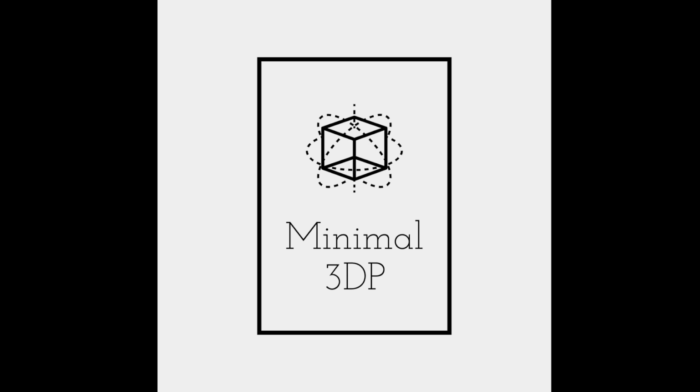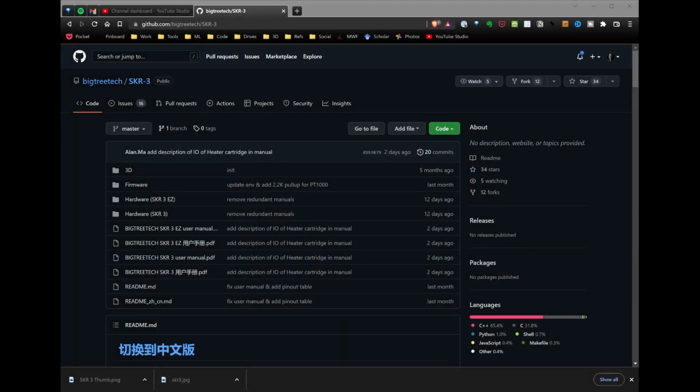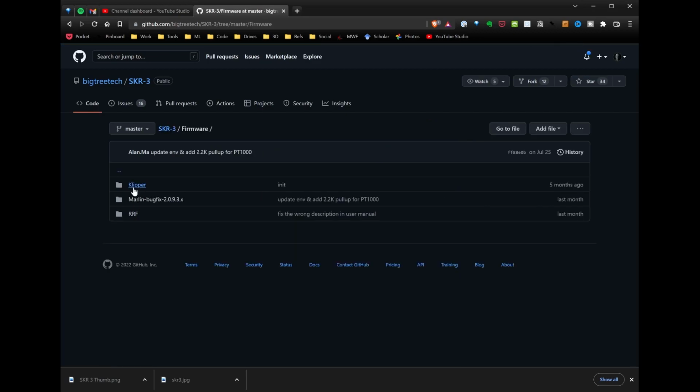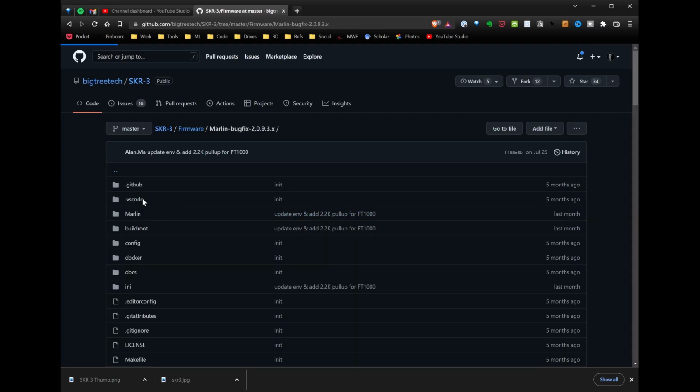So the first thing I want to do is open up my various references. The first reference I'm going to use is BigTreeTech's website. I'm on their SKR3 GitHub repo, and I'm going to go to firmware. I have examples for Klipper and Marlin, that's RepRap. Eventually maybe I'll try Klipper, but right now I really know Marlin, and this is an old version of Marlin bug fix. I'm going to update this to current.